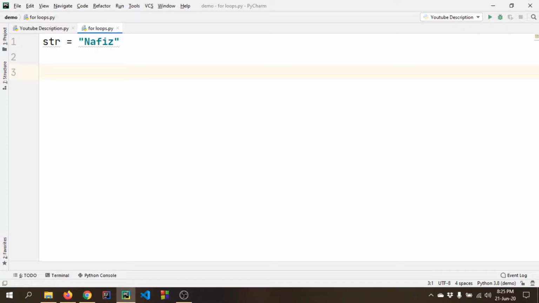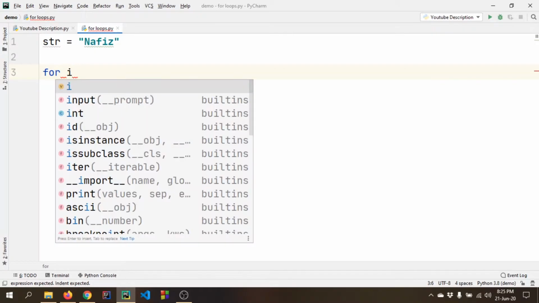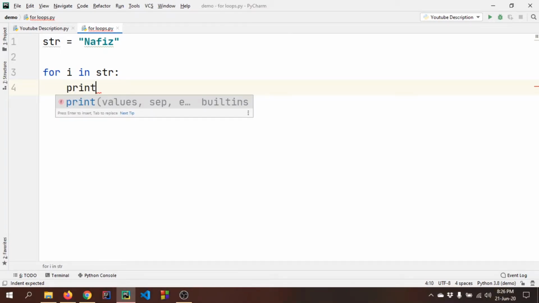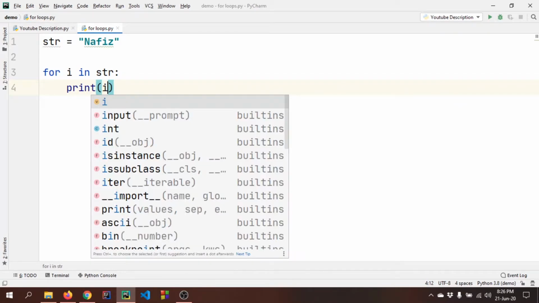So how can we write a for loop? We'll write the syntax for, and we will give an initial variable to our for loop. It will iterate using that variable. Suppose we have i: for i in. It will go inside of something, inside of a string, inside of a list. So inside of our string variable str. So for i in str, first of all we can write print i.